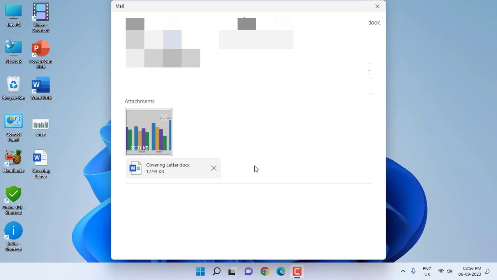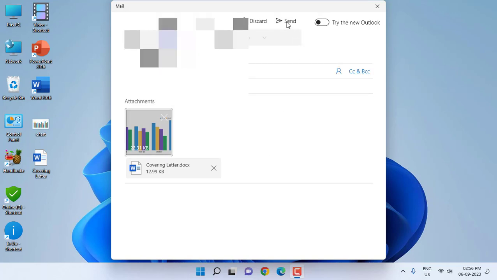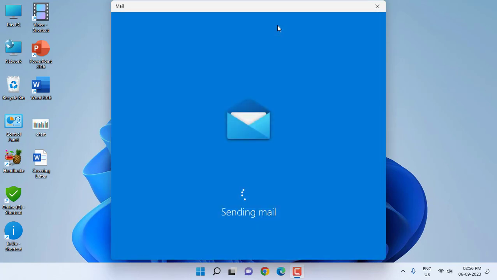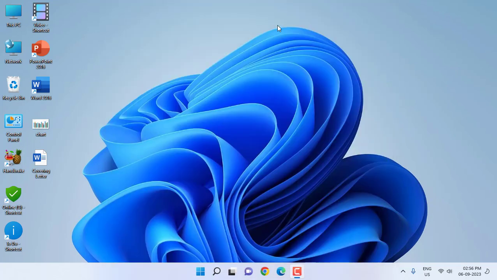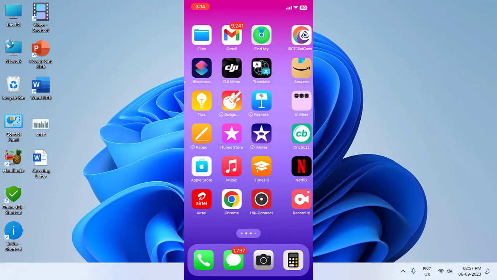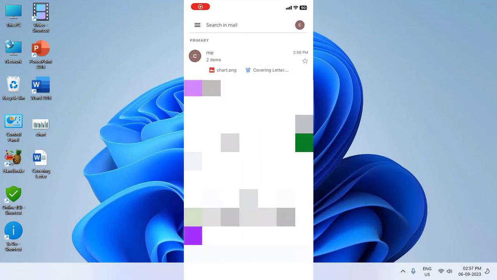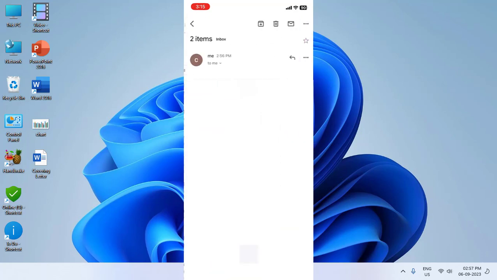Okay, so that's it. Now your mail is ready to send. Simply click on Send. And boom, the mail is sent. So now I'm going to check whether it's sent or not. So as you can see here, I got the mail. One is the document and one is the image.